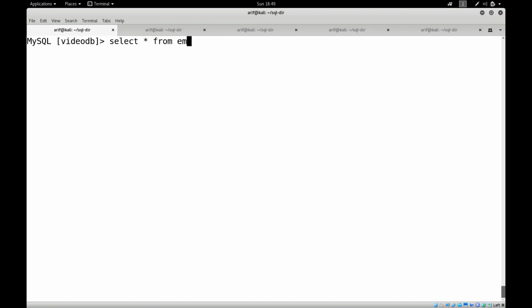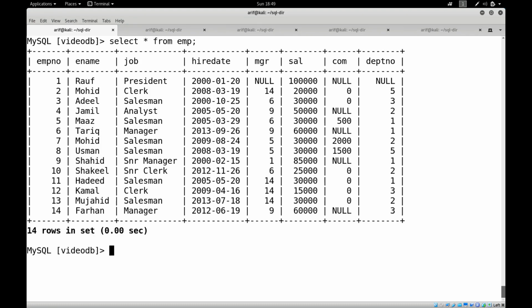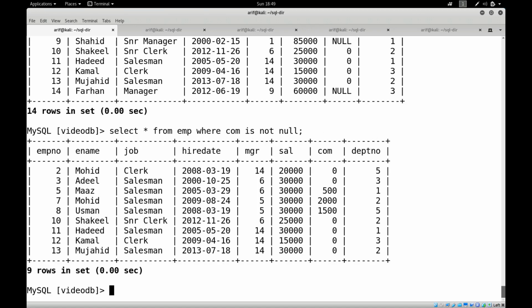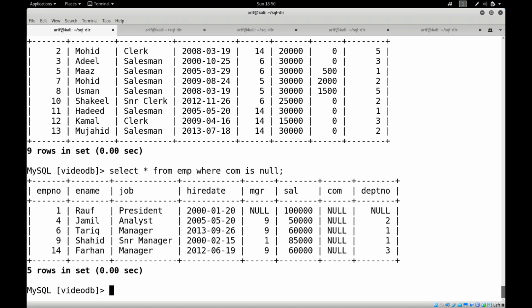Select all from employee. See this table. Let's suppose I just want to display only those records in which commission is not null. So I will say select all from employee where com is not null. You cannot use is equal to over here. And if I want to see the columns which are null, you can use it like this as well.